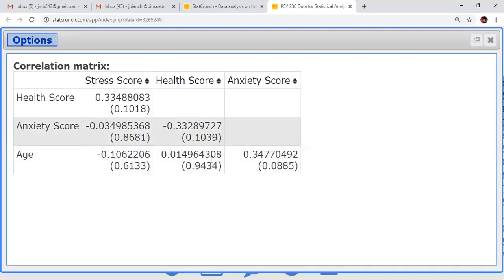In this data set here, there's not one statistically significant correlation. Anxiety and age comes close, 0.08, but it's not close enough. We fail to reject the null hypothesis. We can't be confident there's a real link in the population. So how would you write this up? Let me just take an example here.